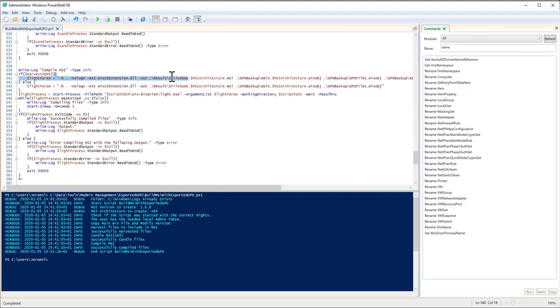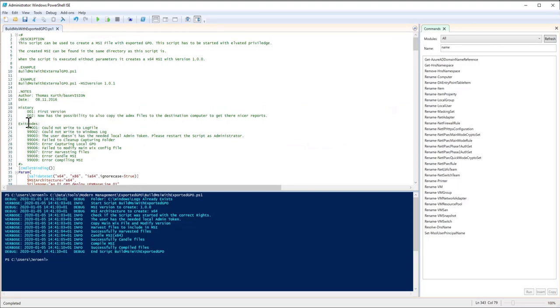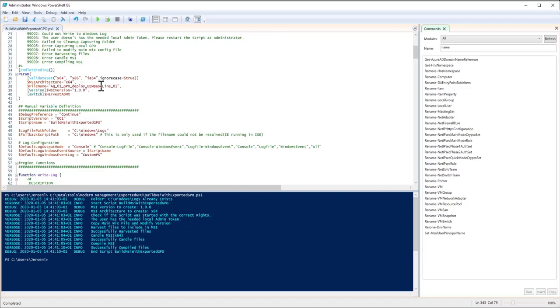Normally it says output, so I put in the parameter here and then the parameter there, so that makes it very easy for me to run, to change the name, and it will generate an MSI file with this name.